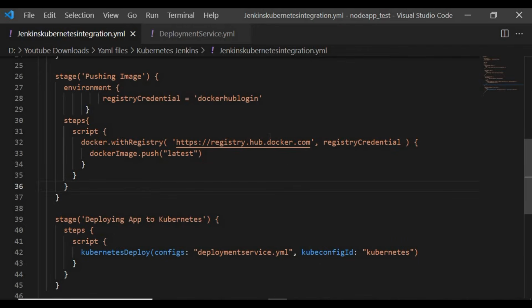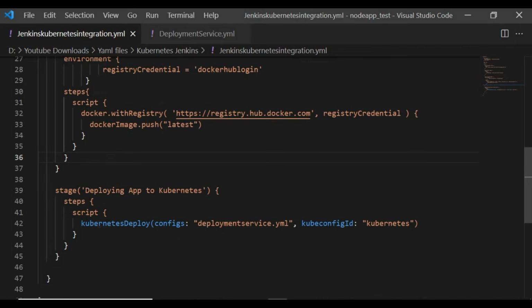The next stage is, once your image is available in Docker Hub, to deploy it to your Kubernetes. Here also we are going to use the variable or argument from Kubernetes deploy, and we are going to set the config. We are going to use the deployment.service.yaml which I showed you. I have combined both deployment and service in a single file and put it into the GitHub. In order for this to work, you need to have a kubeconfig ID.